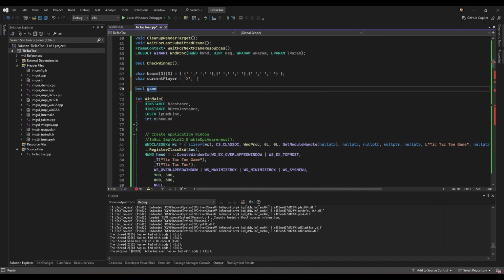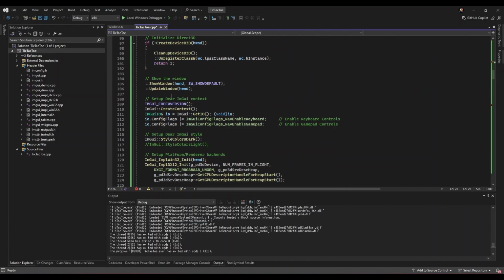We'll create a new global variable named GameEnded to track whether the game has ended. Initially, set it to false. When a winner is detected, we will set GameEnded to true.